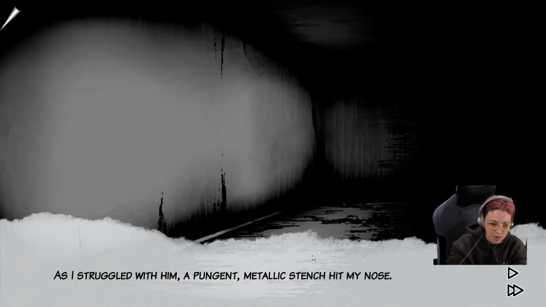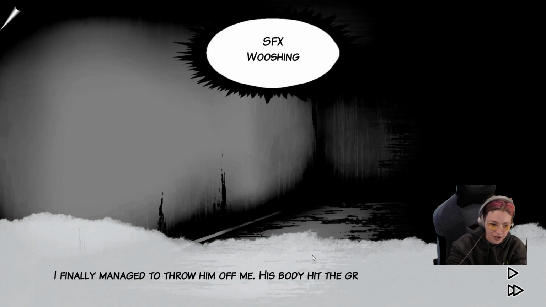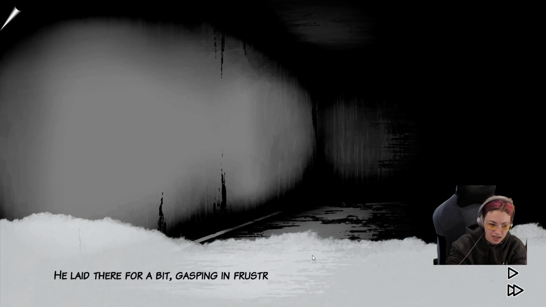As I struggled with him, a pungent metallic stench hit my nose. I finally managed to throw him off of me. His body hit the ground. He lay there for a bit, gasping in frustration. Then he crawled back to where he had been sitting before attacking me. While catching my breath, I took a look around the room. Everyone was sitting in their own corner, eyes fixated on the ground. They looked more famished than the last time I had seen them. And the whereabouts of Frederick were also a mystery to me.